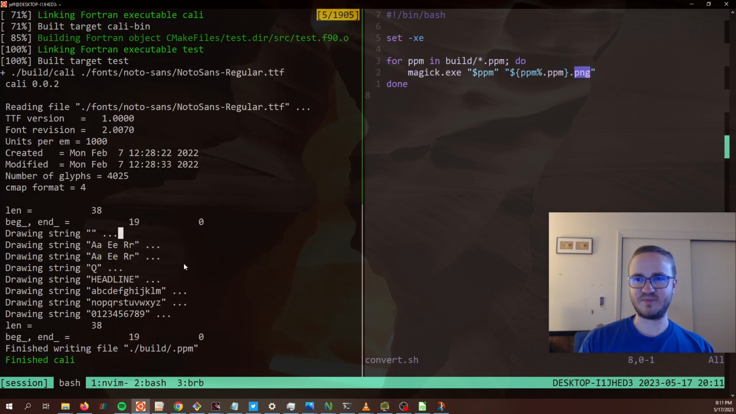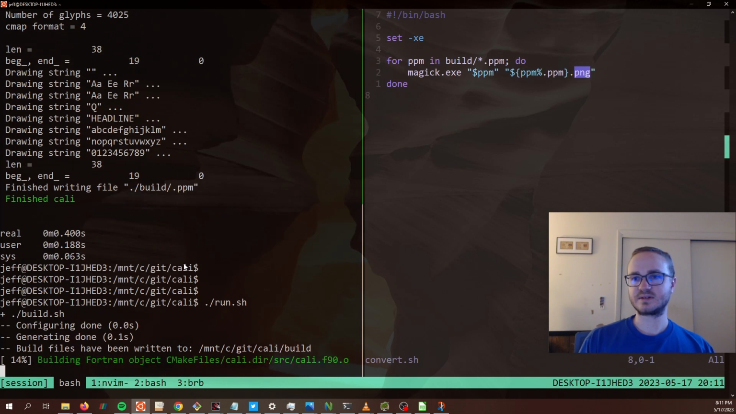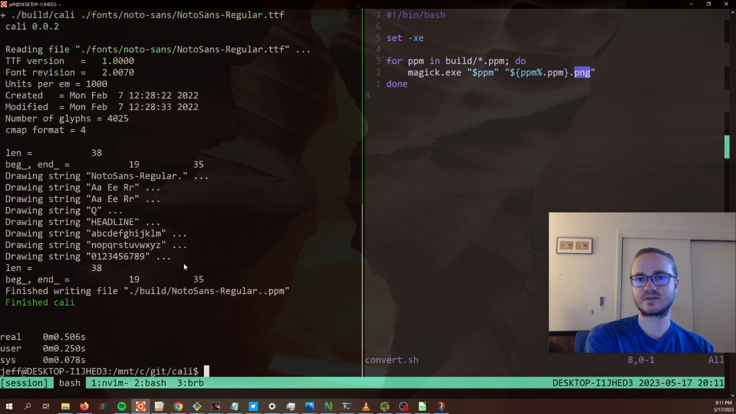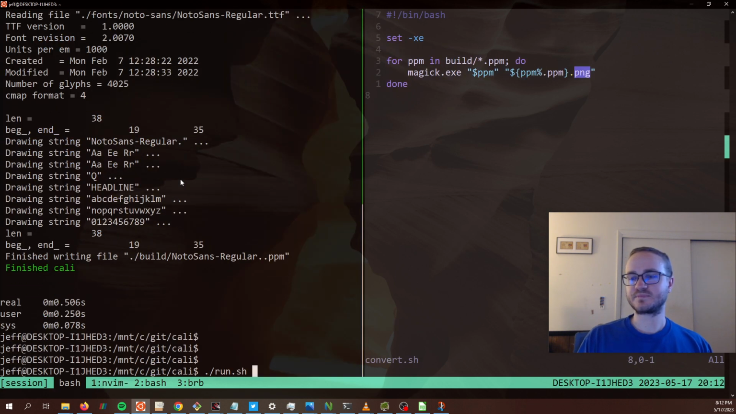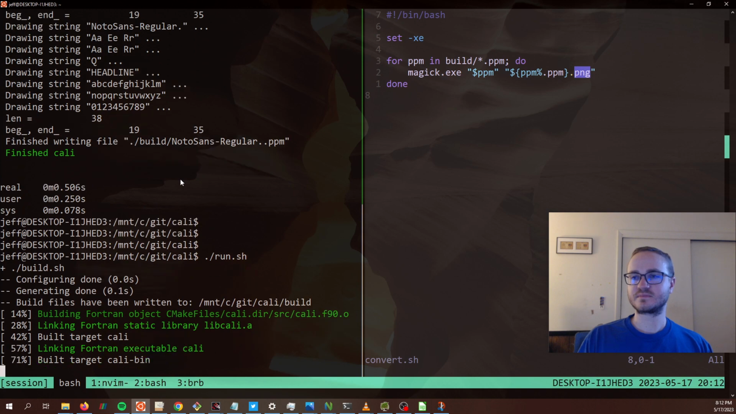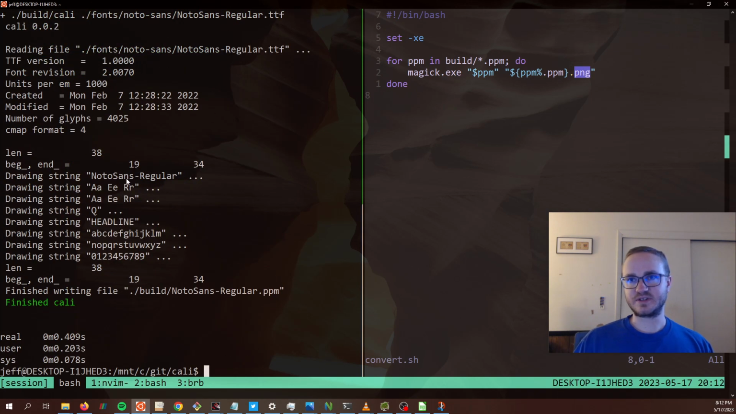Let's see if that works. That might be off by one. Yeah, it's off by one and includes the dot. I don't want the dot. So that has to be minus two. Sure, why not? And there we go. Now it's just Noto Sans regular, and my output image does not have a double extension.